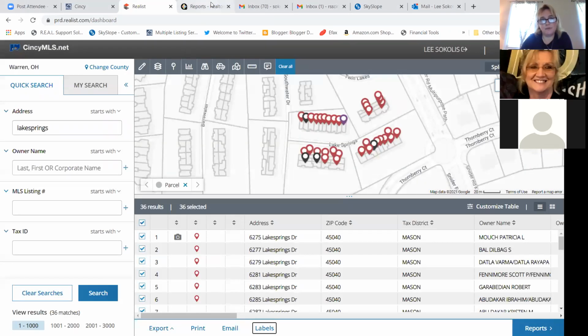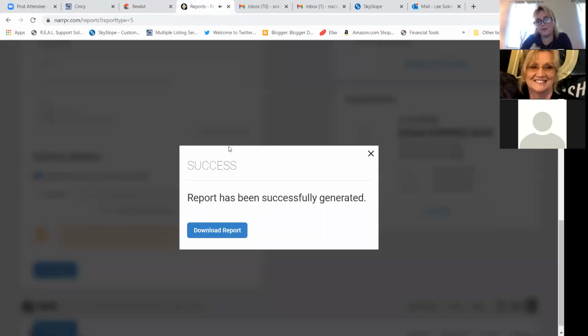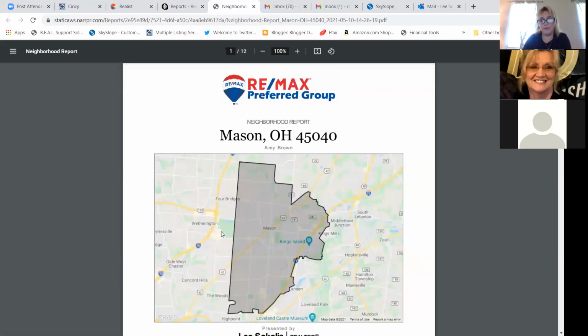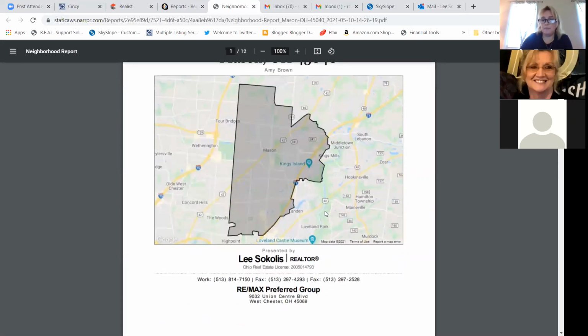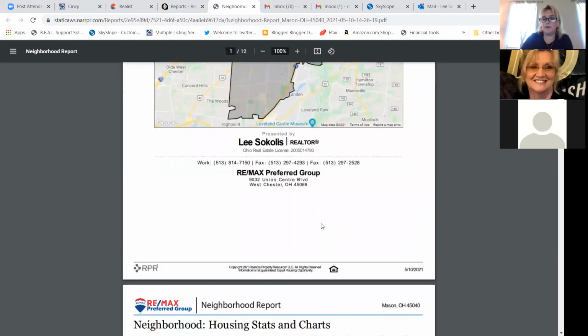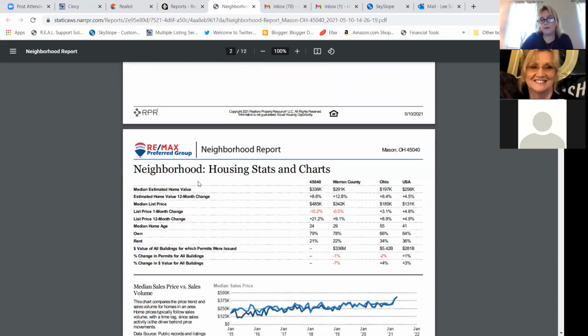Let me jump over to reports and see if that's, there it is. It's ready now. I'm going to go ahead and click on download report. I just went back to RPR. So don't think I've left you in Realist. I'm back here in RPR. This is that neighborhood report that I just created so my buyer can get an idea of what's going on in Mason, Ohio. Okay. This is a very, very thorough report.